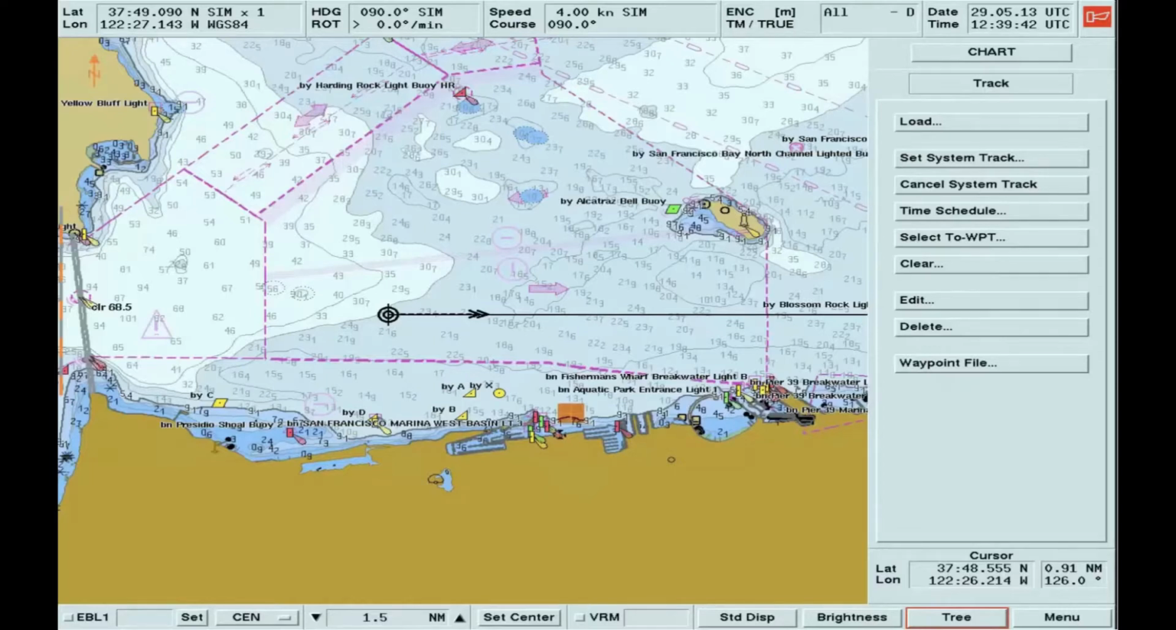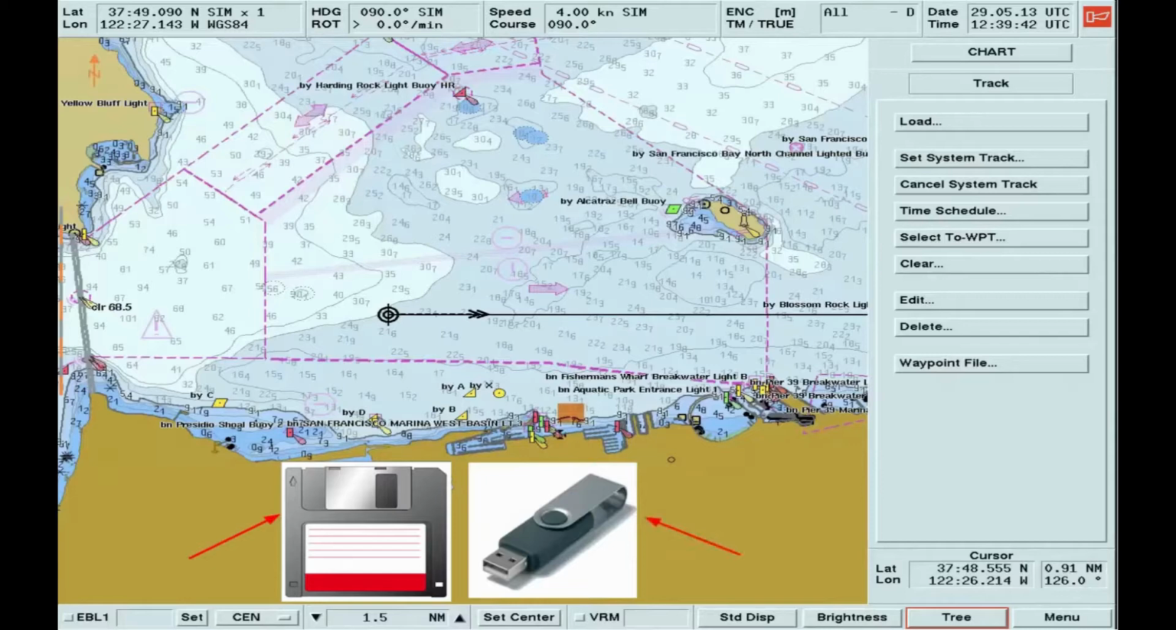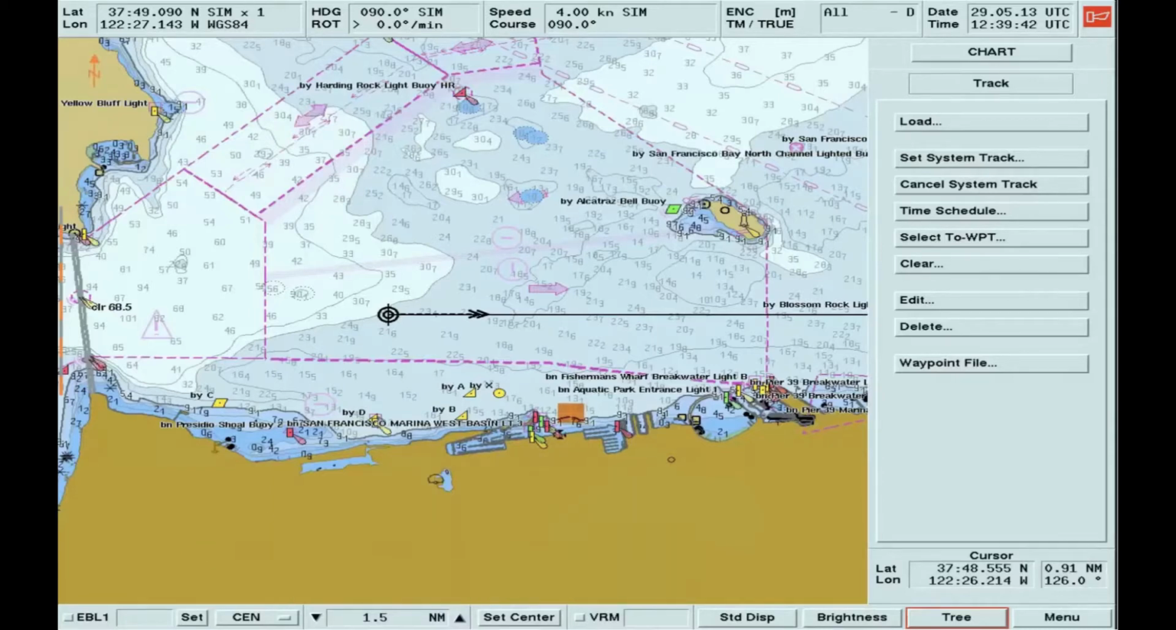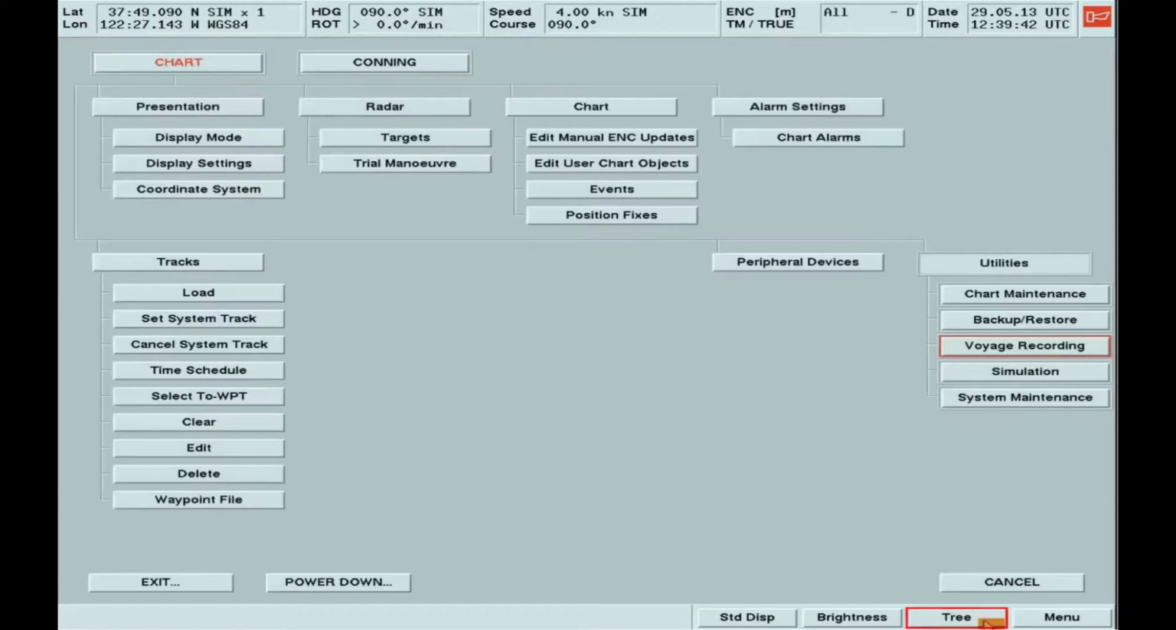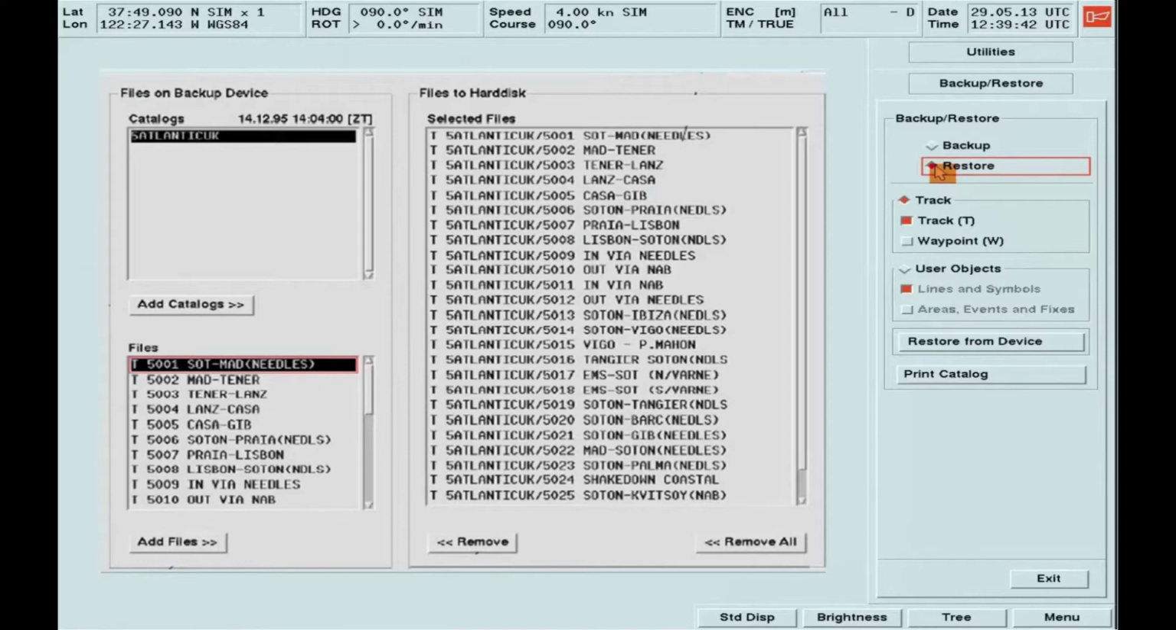Import a track. To import a track, first put a DOS-formatted diskette or USB stick where used into the drive. Now go to Tree in the menu bar, select Utilities and open Backup Restore. Click the Restore button and select the tracks to be imported, and then click Restore from Device. All the selected tracks will be saved to the Import-Export catalogue. The tracks can then be loaded in the normal manner.